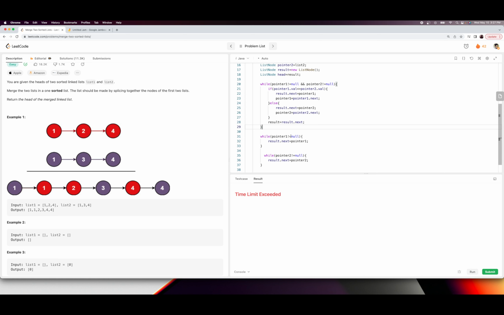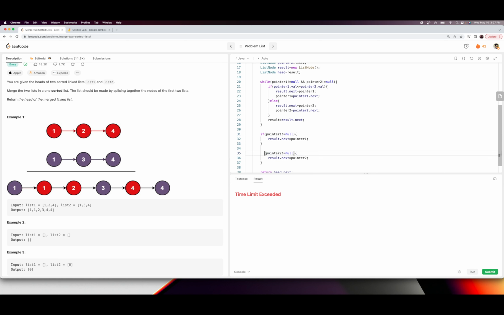Okay, yeah, this is correct. Oh, I don't have to do a while loop. That's the problem. I just have to do an if condition. An if needs to be used here.